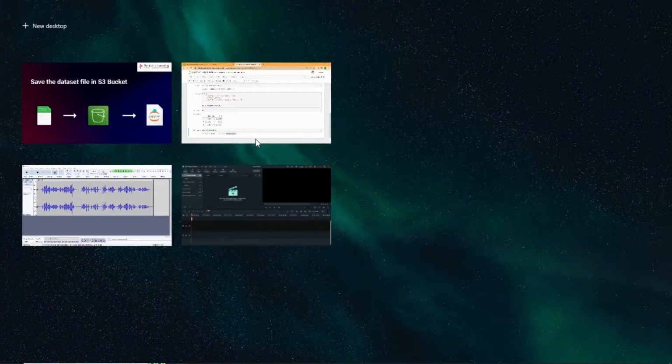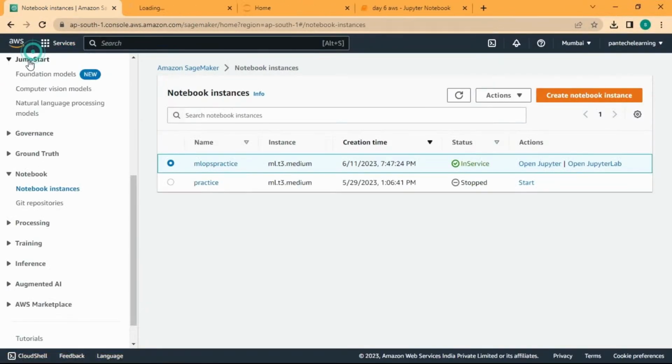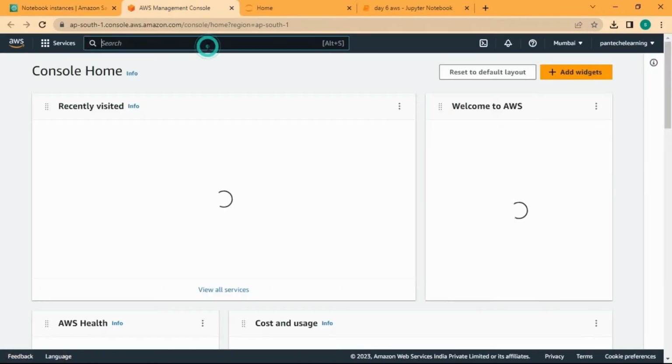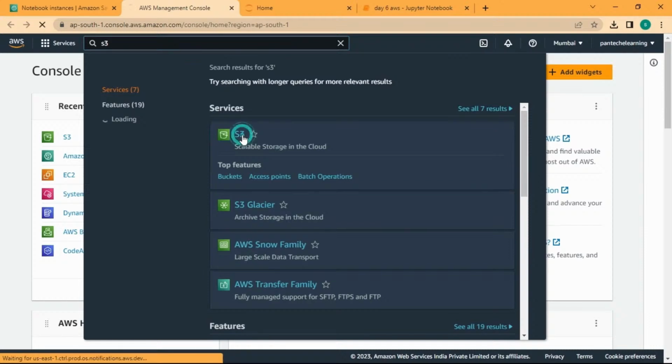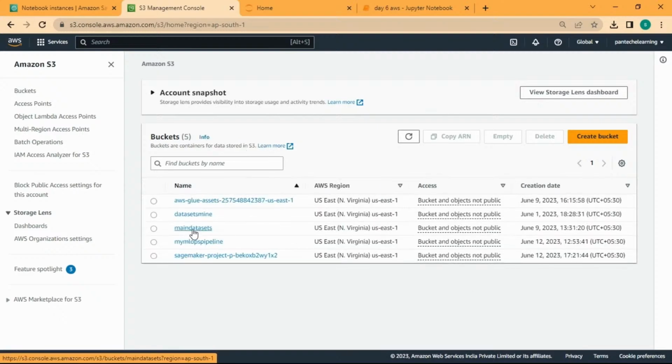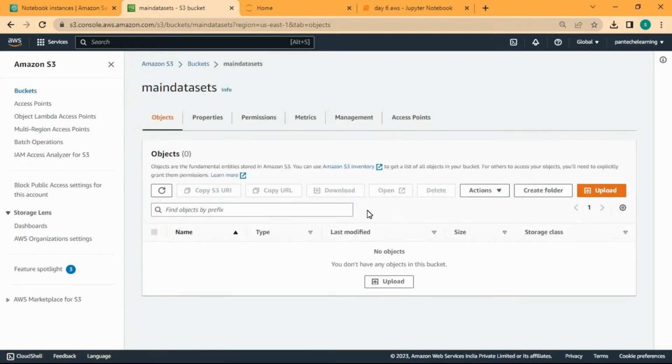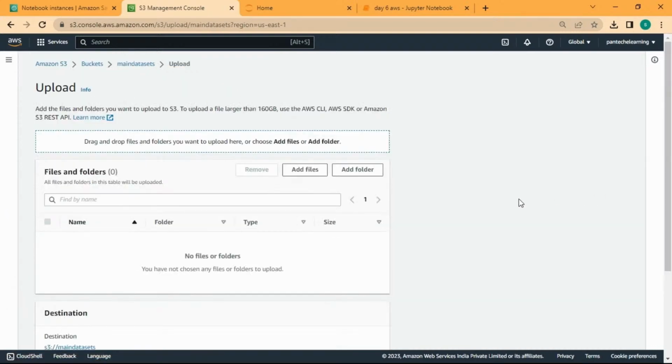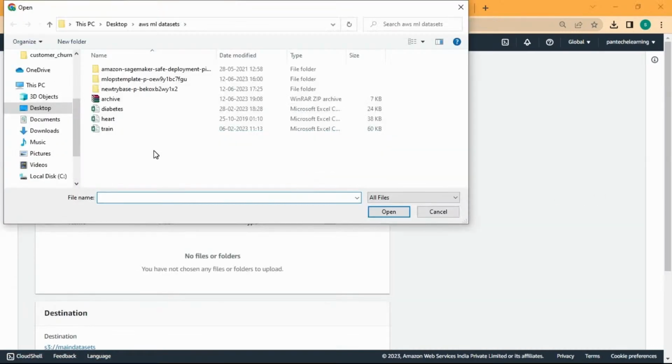So first let me go and open. I'll just create a new tab, and let me go and check for S3. Okay, so these are the buckets I'm having. So let me go into the data sets. I'm having multiple buckets. So here there is nothing. So let me go and upload, and I'll add files. So I have downloaded a few data sets. As we saw in the previous class, you can just take these data sets. This one is diabetes, this one is heart, and this one is about Titanic. Okay, so I'll just go and open it.